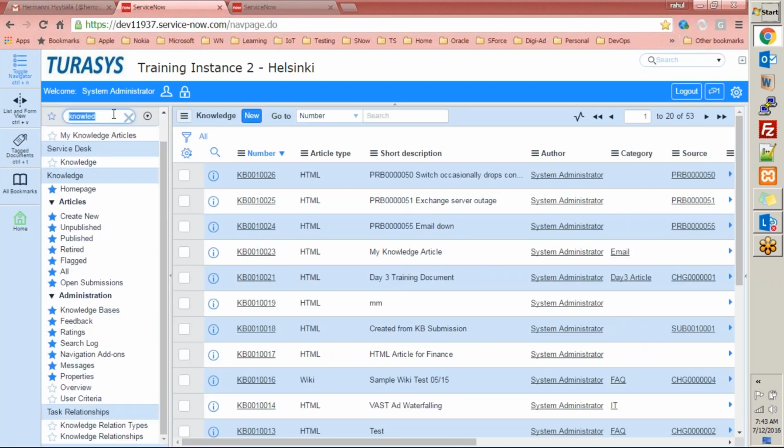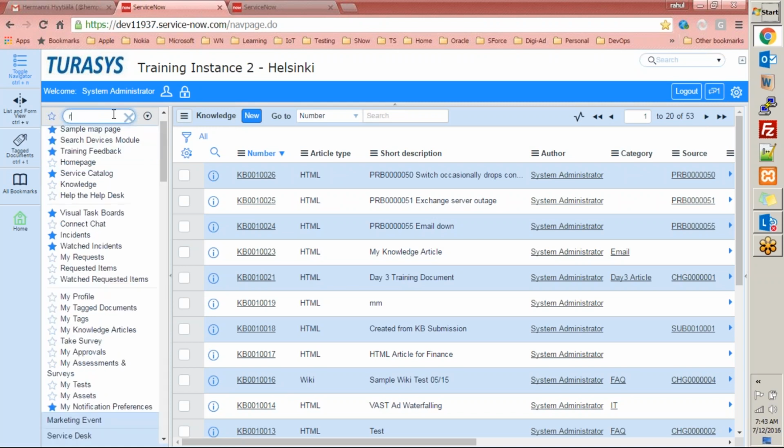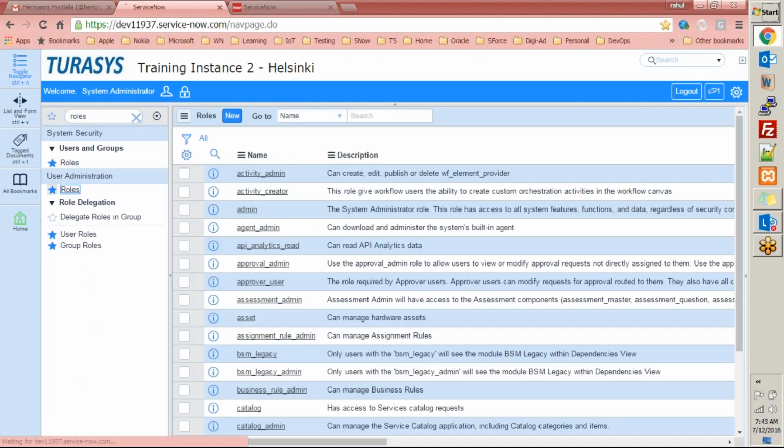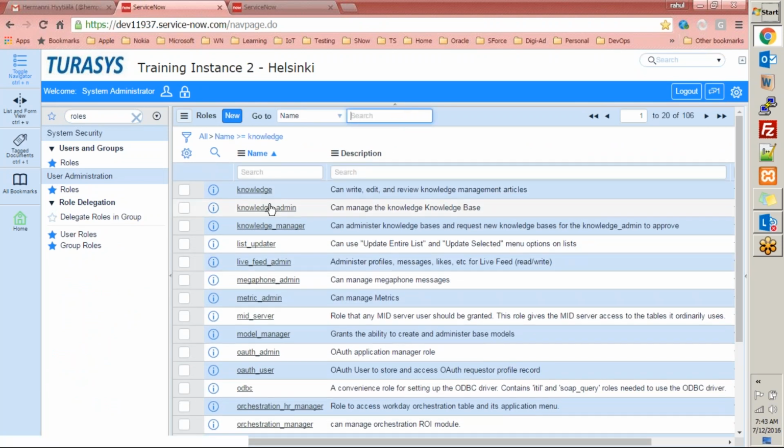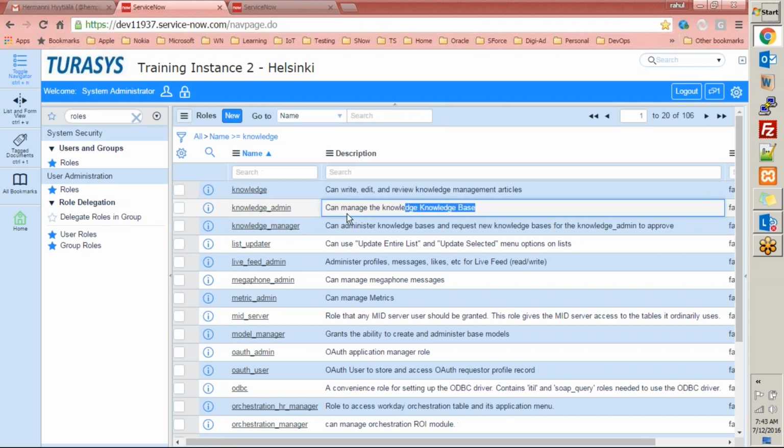to create knowledge articles, you must have appropriate roles. So let's go into the roles within user administration and roles, and try to find out what roles we have related to knowledge, right? So there is knowledge admin and knowledge manager. You can have 3 roles, and here is the description of the roles: can write, edit, review knowledge management articles, can manage the knowledge base, can administer knowledge bases and request new knowledge bases for knowledge admin to approve, right? So these are the roles that we have.